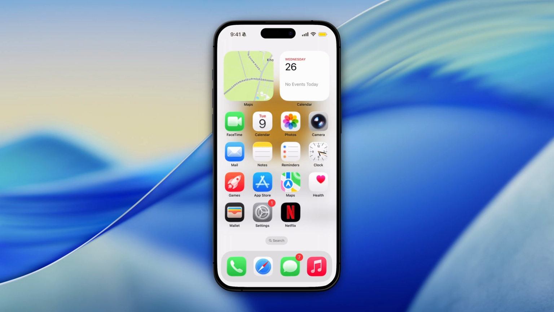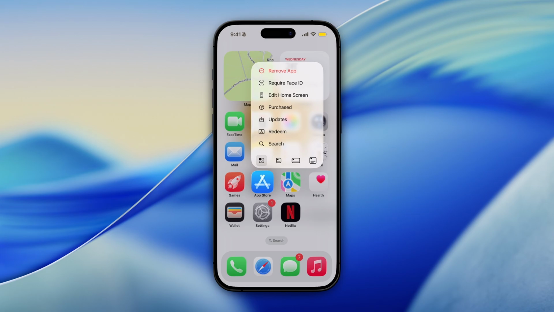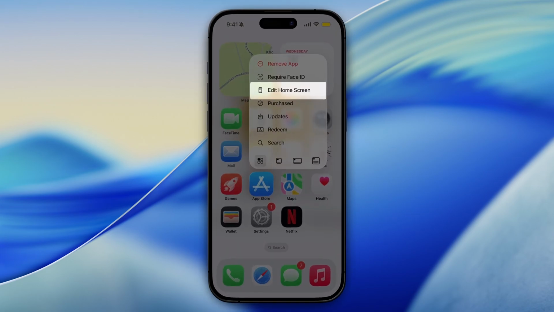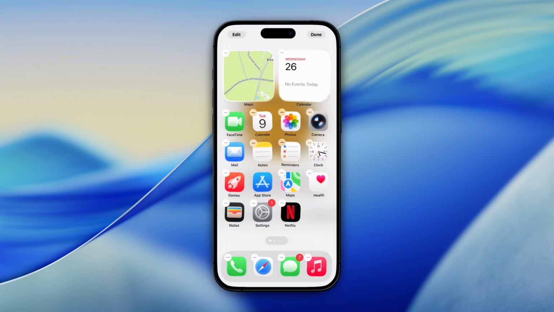Let's get started. First, go to your home screen. Now, press and hold on any app icon until a menu appears. From the menu that appears, tap on Edit Home Screen. The apps will start to jiggle, indicating you're in edit mode.